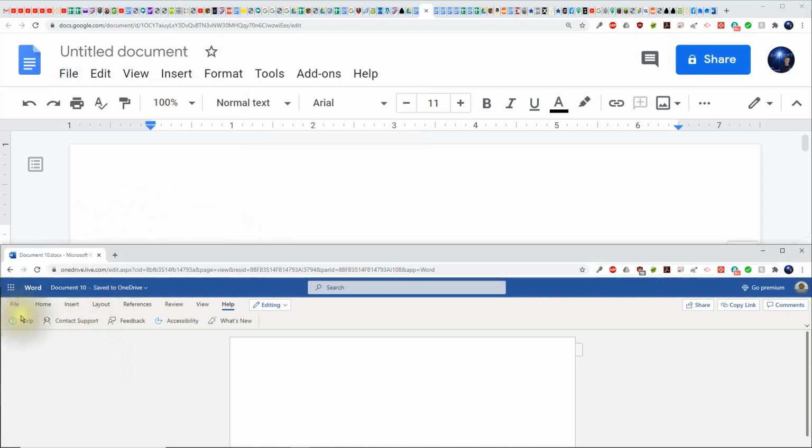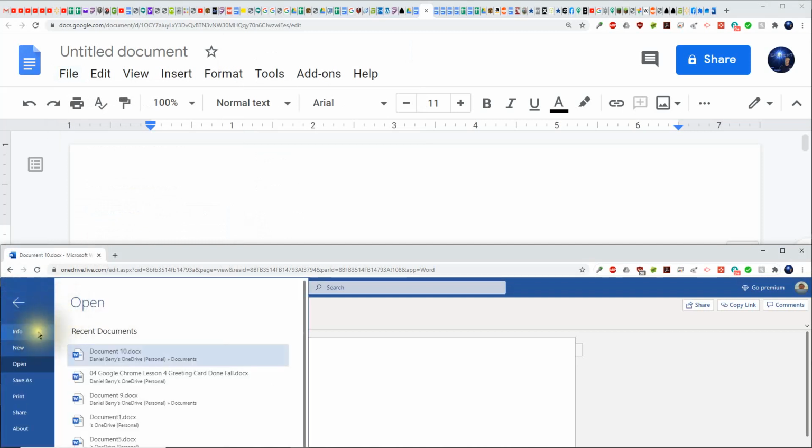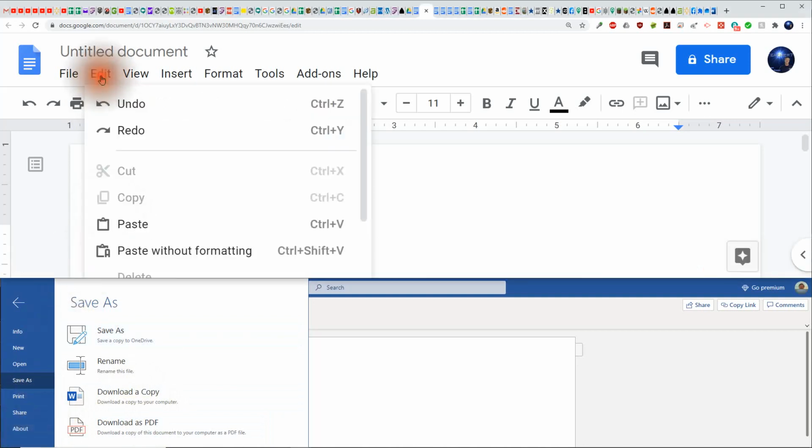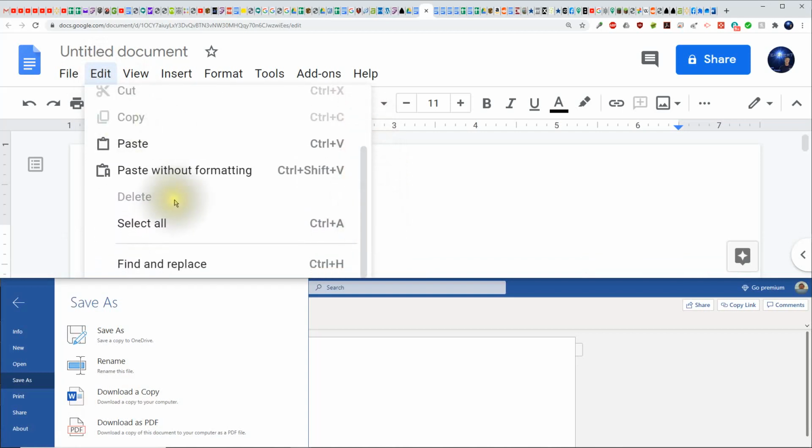Now if I go down to Microsoft Word, click on File, here you can notice that we have Info, New, Open, Save as, and then if I go here, that's where I can download a copy. There I do have the option to save it as a PDF as well. Print it, share it, and about that document. Under the edit, that's where I can go undo, redo, as well as a host of other options there, such as I usually use the find and replace as well.